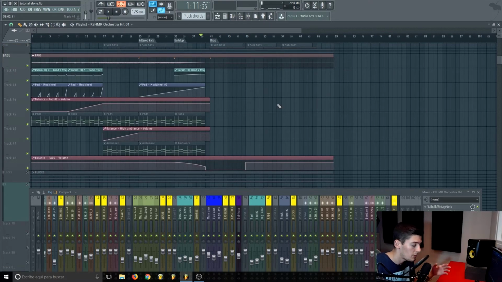It's really simple. What I do is I open the cutoff of the pads, but what I also do is reduce the volume. Okay, so I make them sound huge or bigger with more height and so on, but I don't want them to be really present because I'm not gonna use them on the drop.